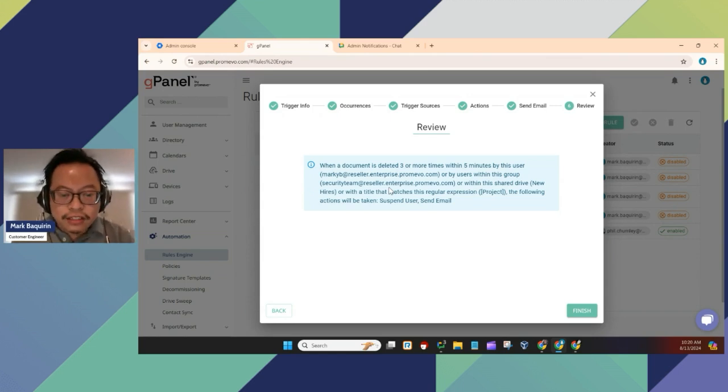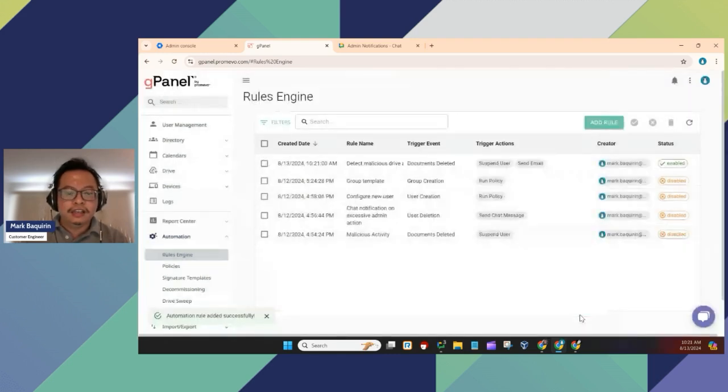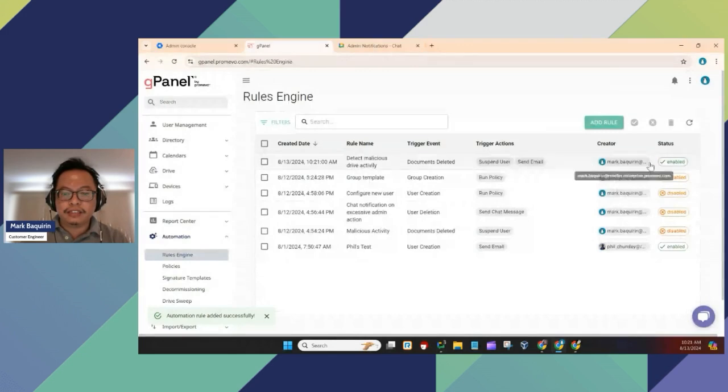When a document is deleted 3 or more times within 5 minutes by this user, it's going to suspend the user and send an email. So I'm going to go ahead and finish that up, and it will appear on the list. You can see it's appeared here and it's enabled. But in this case, since I'm just testing, I want to disable that. So I'm going to go ahead and put a check next to the box and click on this X.